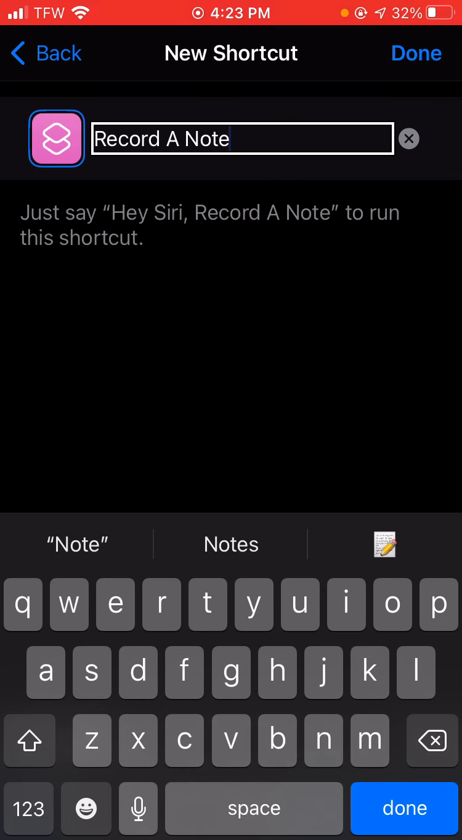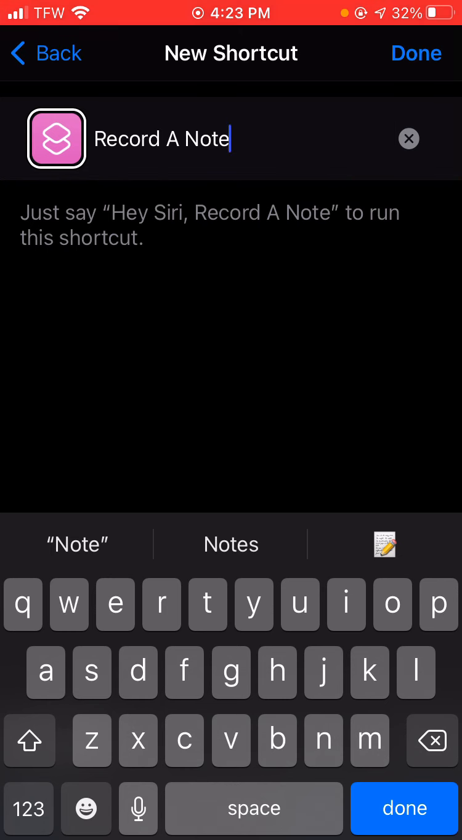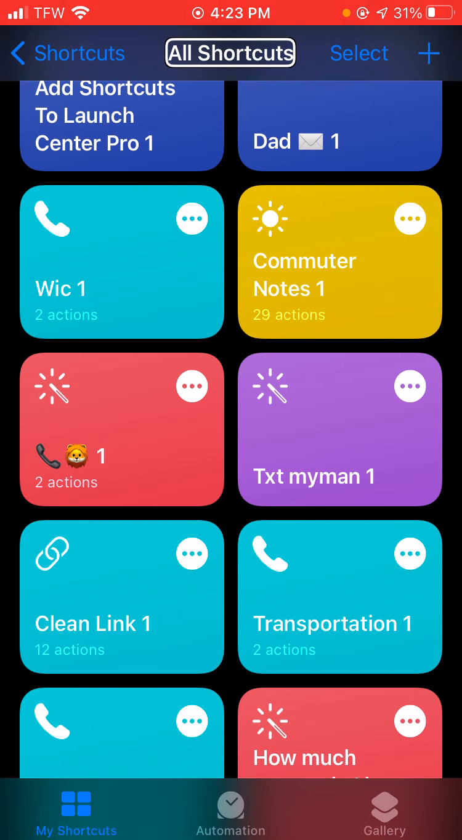Icon chooser now, but it says, just say hey Siri, record a note to run this shortcut. I'm swiping to the left. The icon chooser is a visual thing if you want a shape of the icon or a color, but we're gonna ignore that and swipe to the left to the done button and double tap now. Done. Shortcuts. All shortcuts.